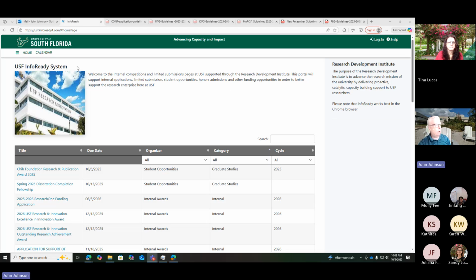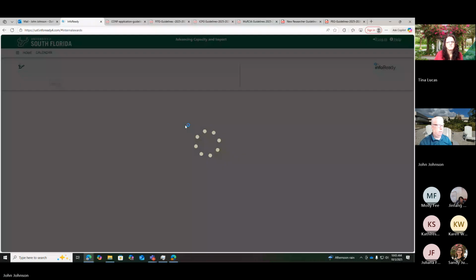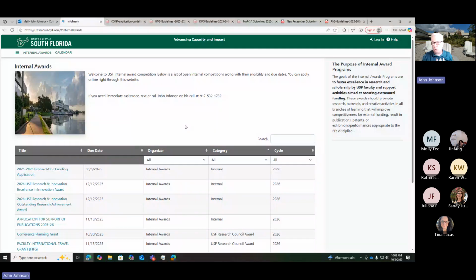This is the basic home screen. To go to internal grants, you just click on this little box, the menu box in the corner, and go to internal awards. And this is all of the current internal awards up in the system right now, which includes all of the internal awards from the Research Council.